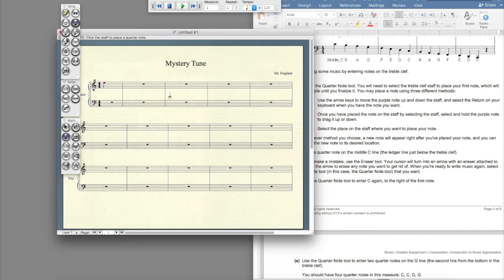Or you could just click on there somewhere and then put it right where you need it. So there's the first G. It says to put a second G right to the right of it.